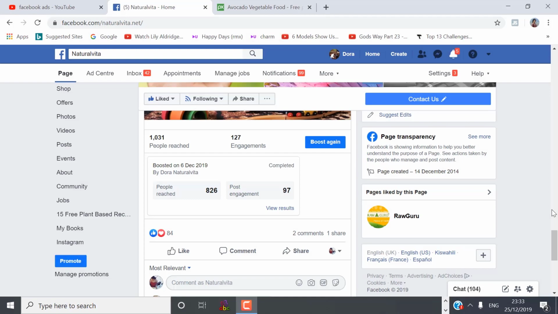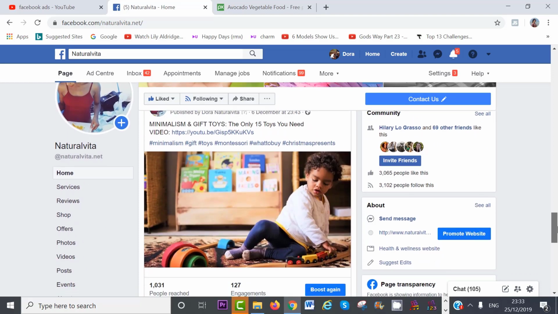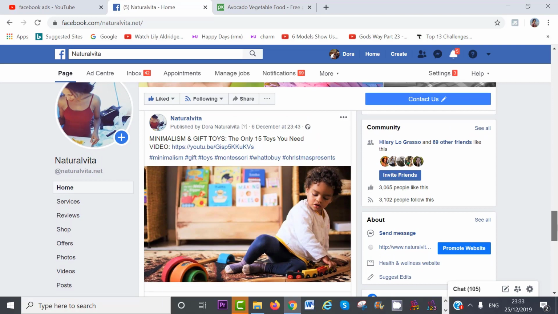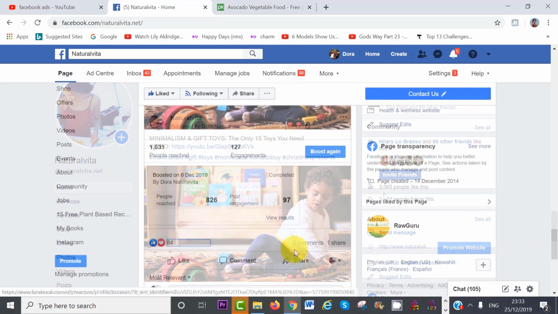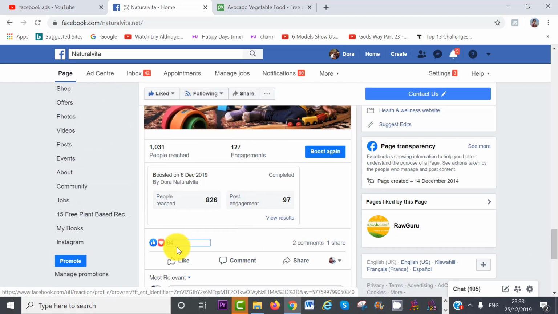We can also average the cost per like down even further by inviting people who have liked one of our boosted posts to like our page. So let me just show you an example of one of my posts that I have boosted on my page here. This is my Natura Vita page. You can see here that 84 people liked the post but didn't necessarily like my Natura Vita page.